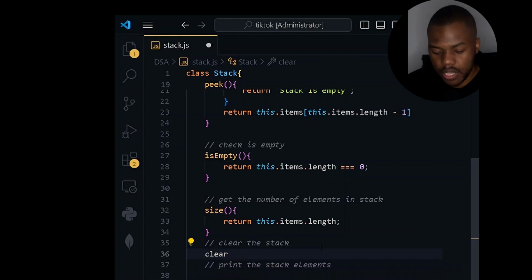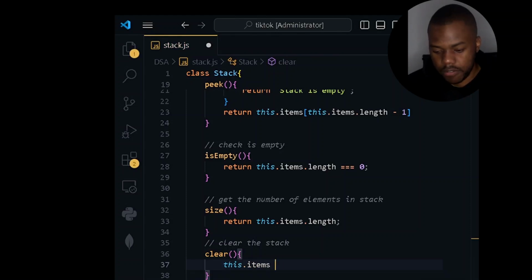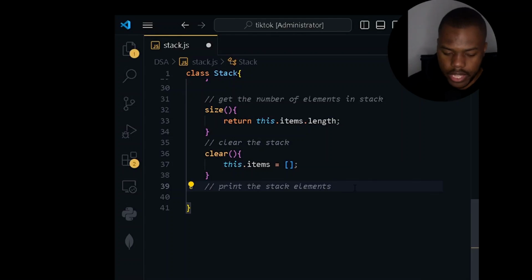Okay. So how to clear? Since we are using what we call an array, we can just set items equal to an empty array. Just an empty array. And the most important part is to print everything out.